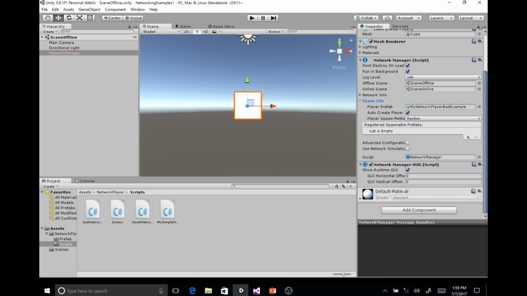Now, so when you have this, the first thing we want to do is figure out the scenes. What this is going to do is allow you to specify where you want to connect or create a server, and then it's just going to start the game. There's no lobby, there's no waiting for other players, it just starts the game, and people can join and leave whenever they want.